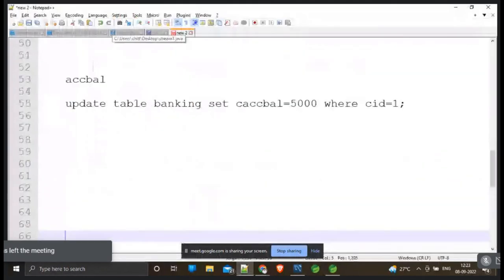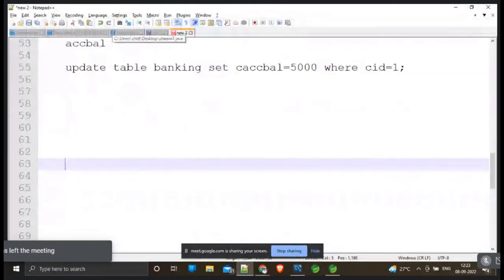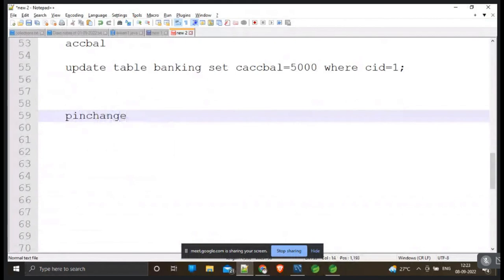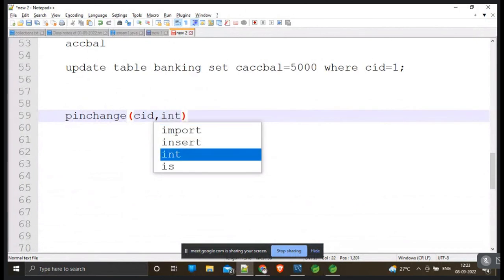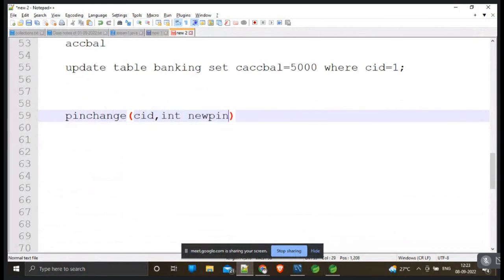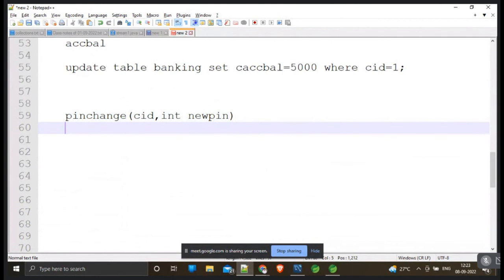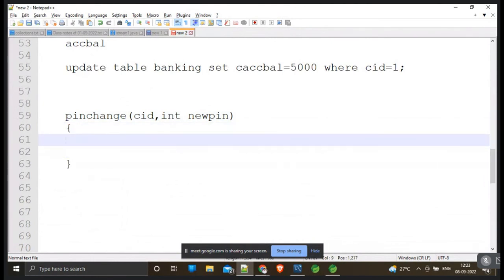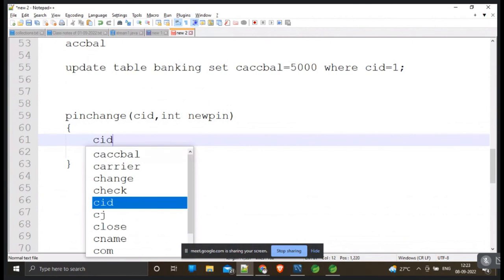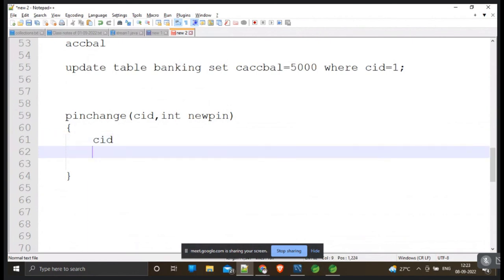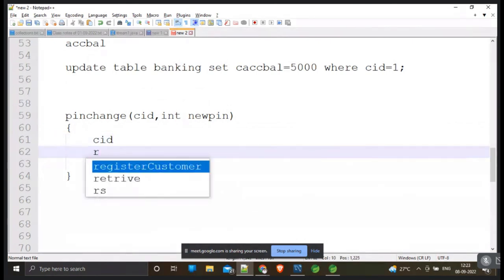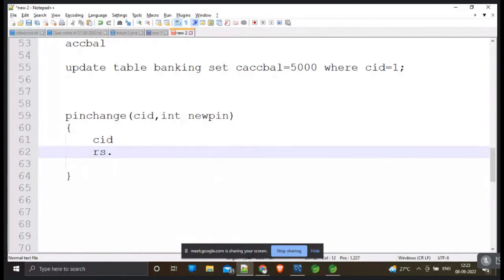See, in the pin change method we can expect two different values again. The first one is customer ID and new pin, int new pin. So here we want to do something. We can fetch the values of the customer by using the customer ID. Now in this particular result set, we will get some result after executing the query. In the result set, you can have one password from the database.